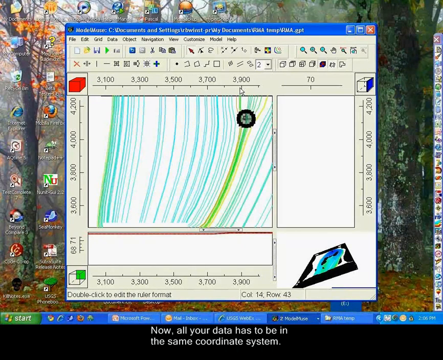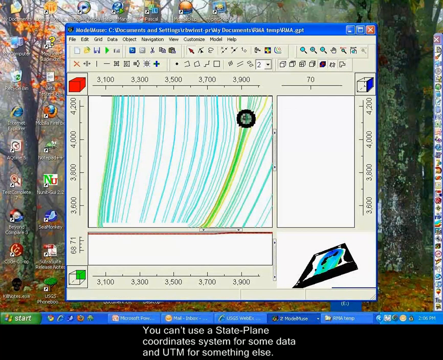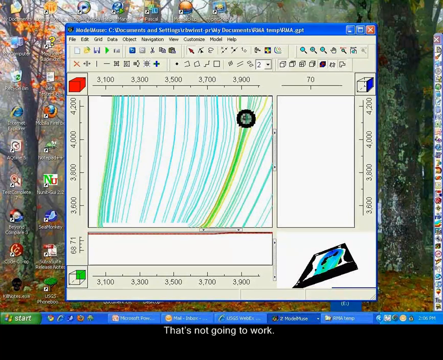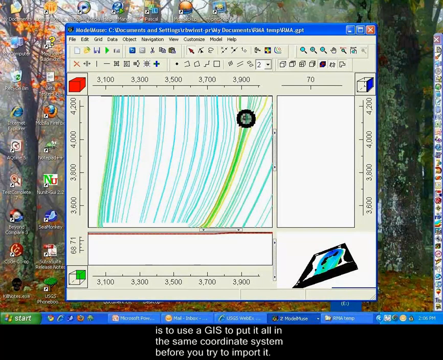Now, all your data has to be in the same coordinate system. You can't use state plane coordinates for some data and UTM for something else. That just isn't going to work. Okay, that's kind of where I was getting. If you do have data in different coordinate systems, probably the best thing to do is to use a GIS to put it all in the same coordinate system before you try to import it. Okay, thank you.